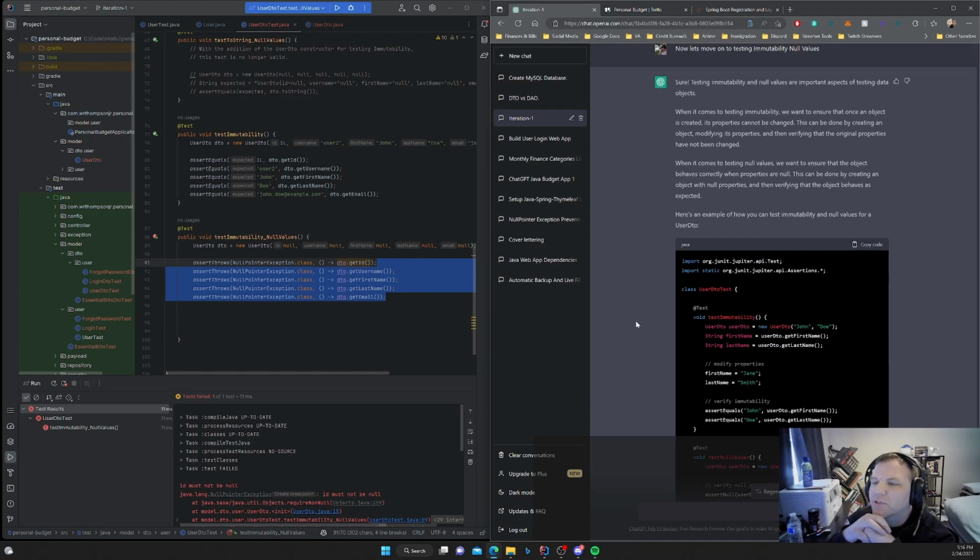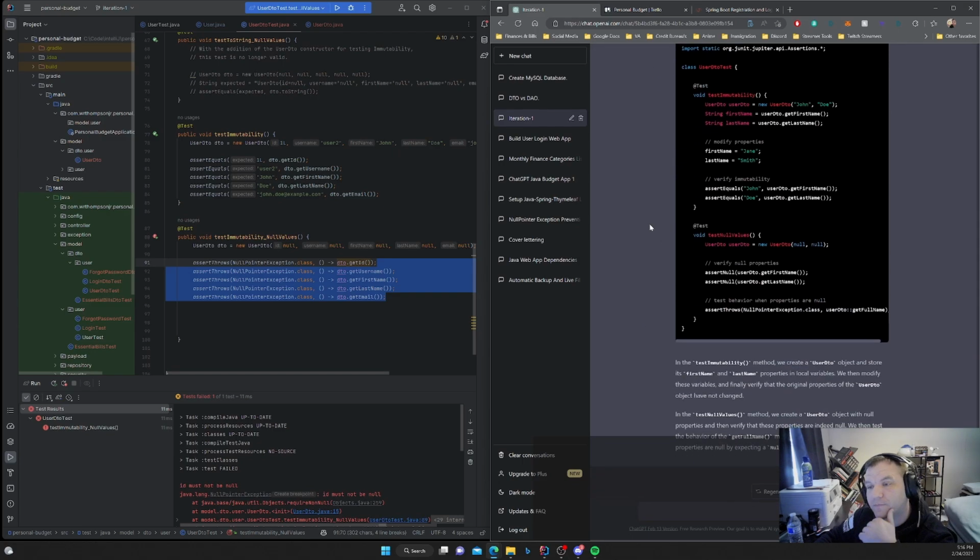It says, sure, testing immutability and null values are important aspects of testing data objects. When it comes to testing immutability, we want to ensure that once an object is created, its properties cannot be changed. This can be done by creating an object, modifying its properties, and then verifying that the original properties have not changed. When it comes to testing null values, we want to ensure that the object behaves correctly when the properties are null. This can be done by creating an object with no properties and then verifying that the object behaves as expected. Here's an example of how you can test immutability and null values for UserDto.